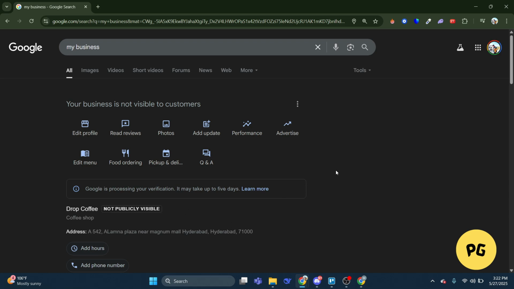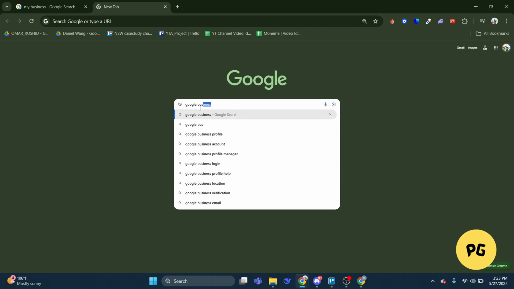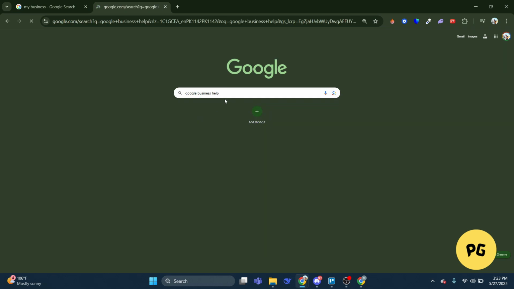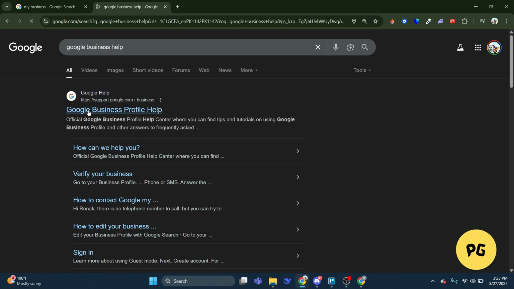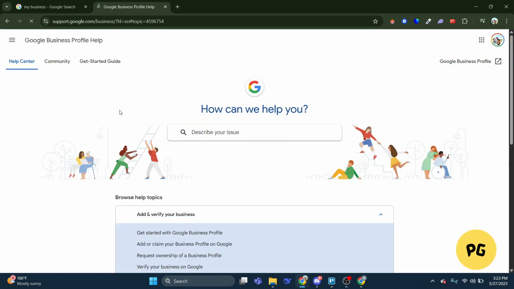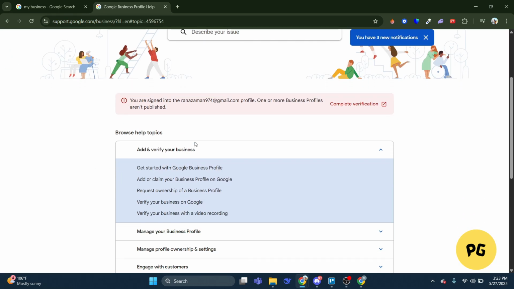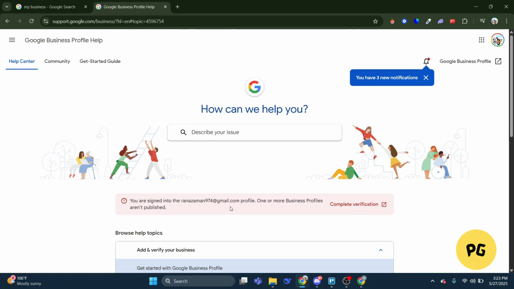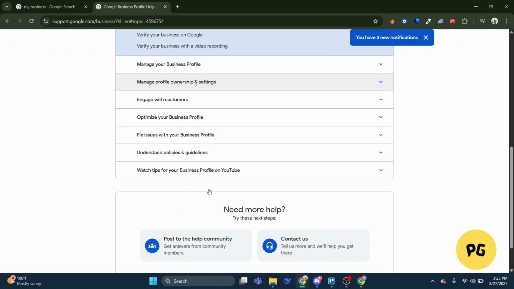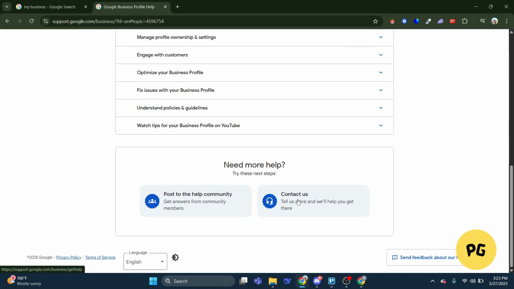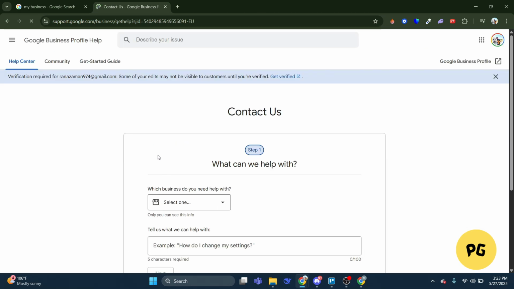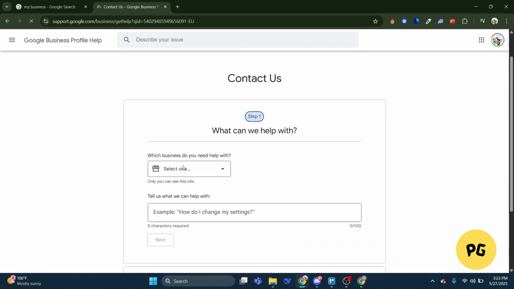So in order to try and solve this problem, let's open a new tab and search for Google Business Help Center. Doing so will lead you to the Google Business Profile Help section. When you click it, you'll be redirected to their page. Once you reach this, you can scroll down and visit the Contact Us section. And this will help you specify your problem to Google.